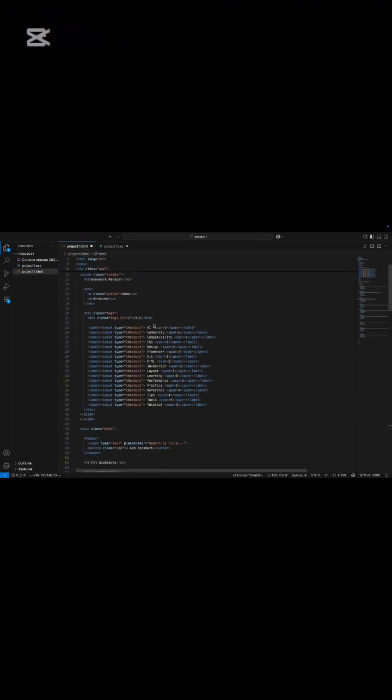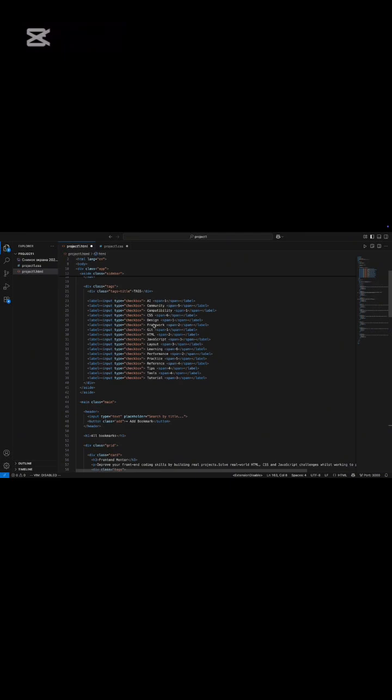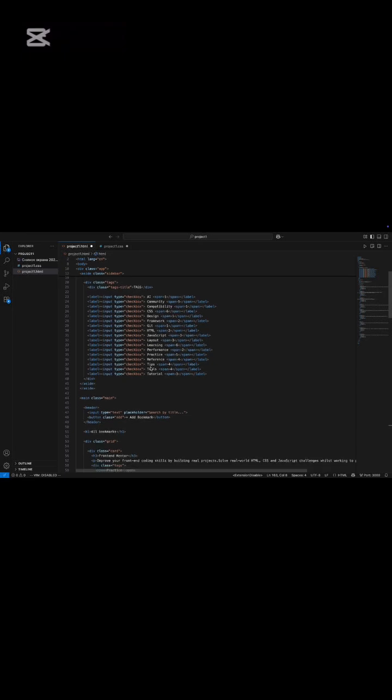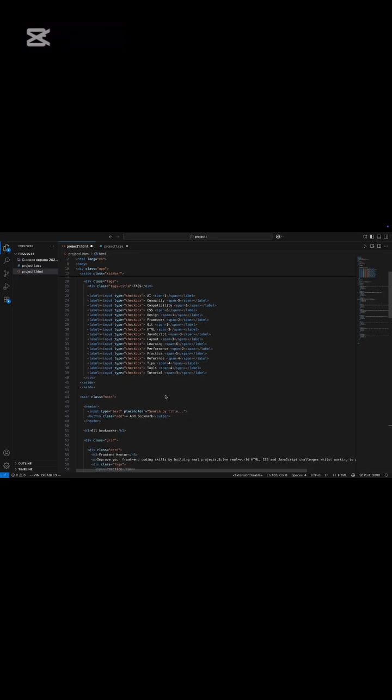Fourth, the tags section in the sidebar. Div class tags. This section allows users to filter bookmarks by tags. Each tag is represented by a label with a checkbox and a number showing how many bookmarks belong to that tag.